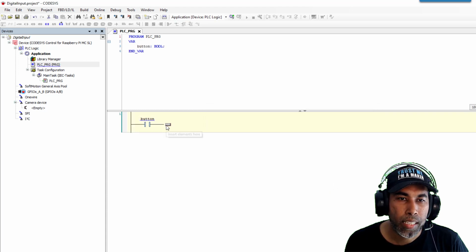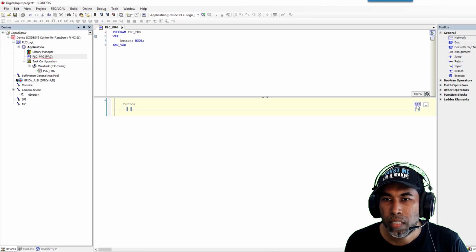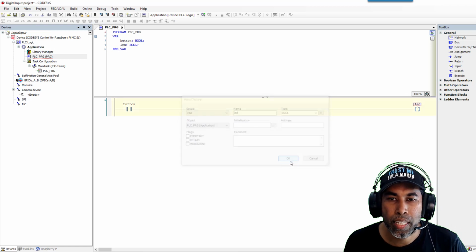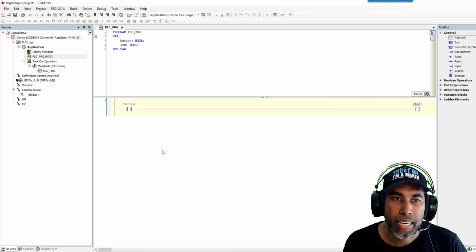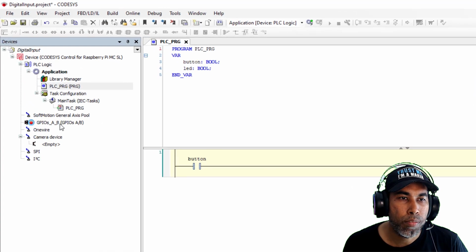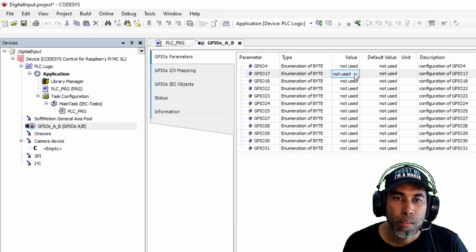And next we click this button here, and we put LED and press enter as well, and here we're going to click OK as well. So we are done with the ladder programming. Next, we want to configure the input and output. For that, double click on the GPIO, and for the GPIO parameter, for GPIO 17, we're going to use it as an input, and GPIO 23 as the output.